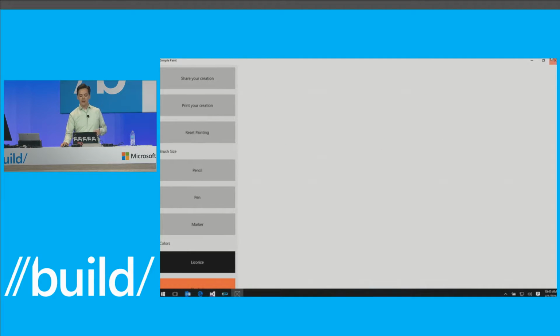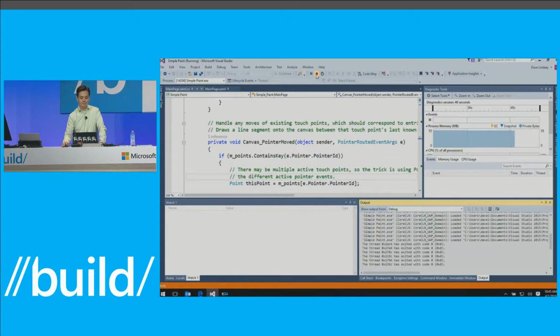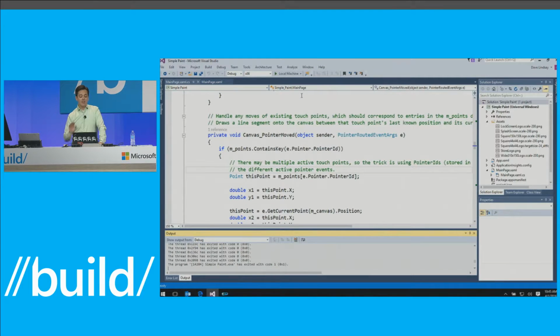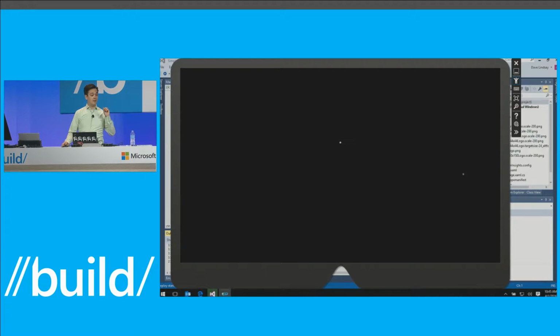Let me show you what it looks like when I run it in the HoloLens emulator. So it's really easy. I have the emulator already set up on this machine. I just go to this drop-down, and I actually select the HoloLens emulator. And it's going to start building it and deploying it to the HoloLens emulator that I have running here.